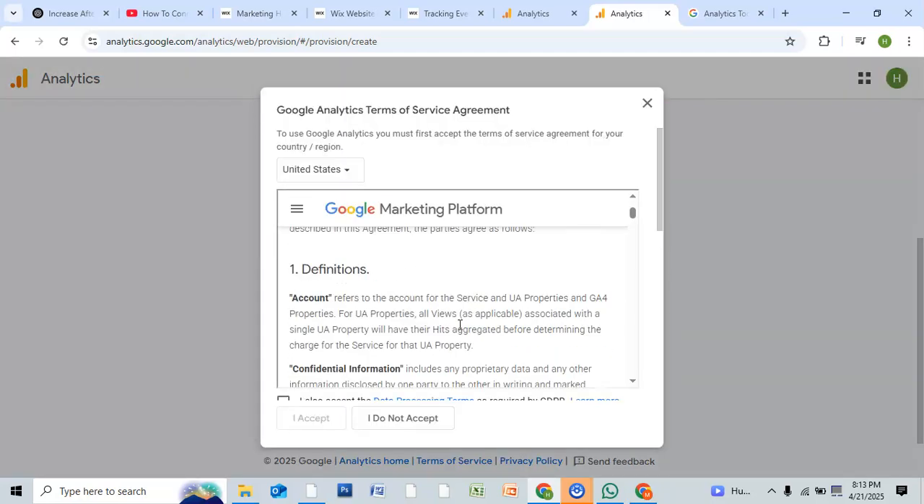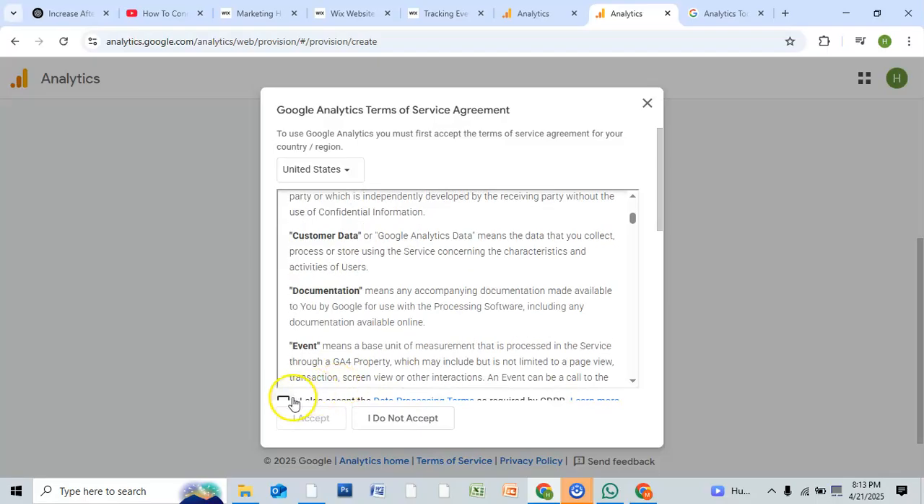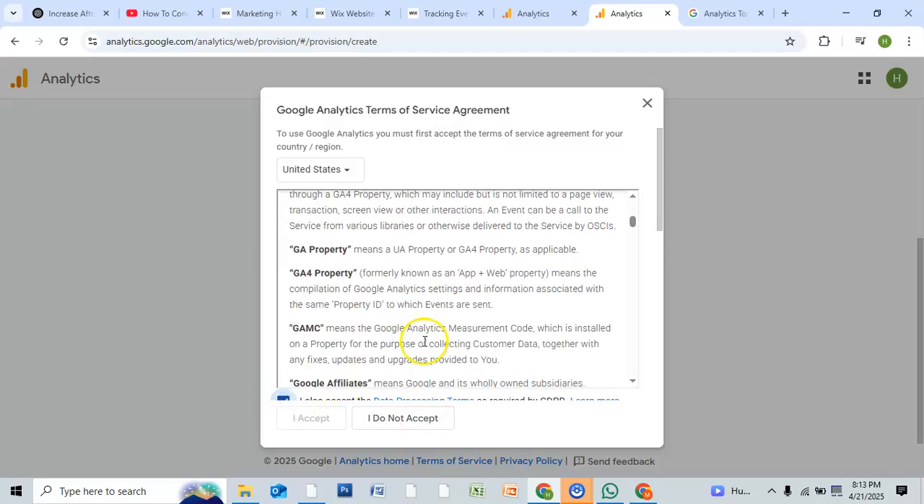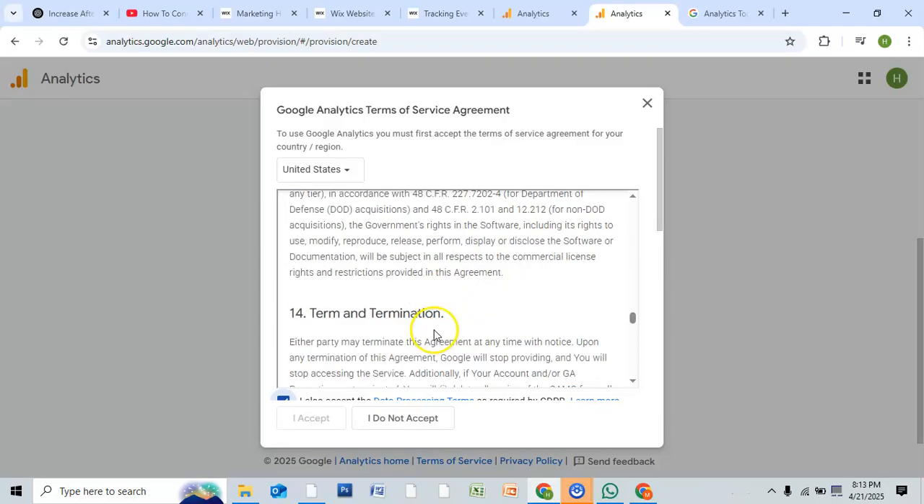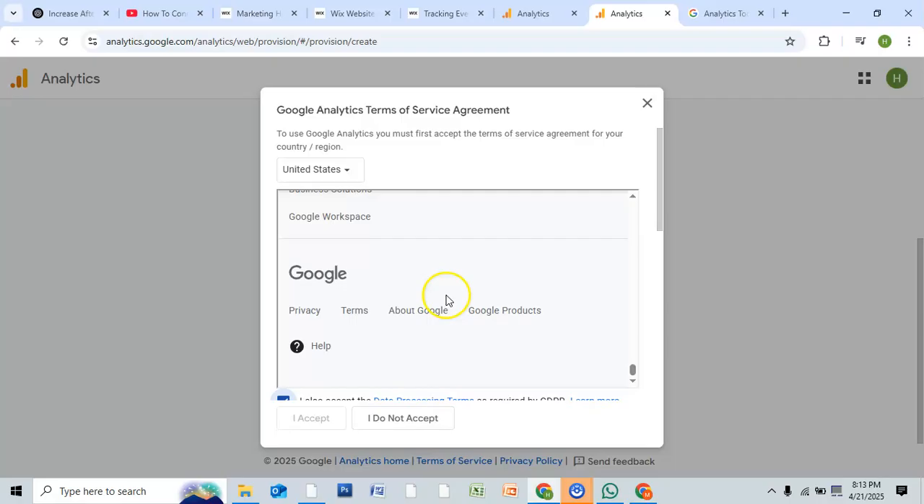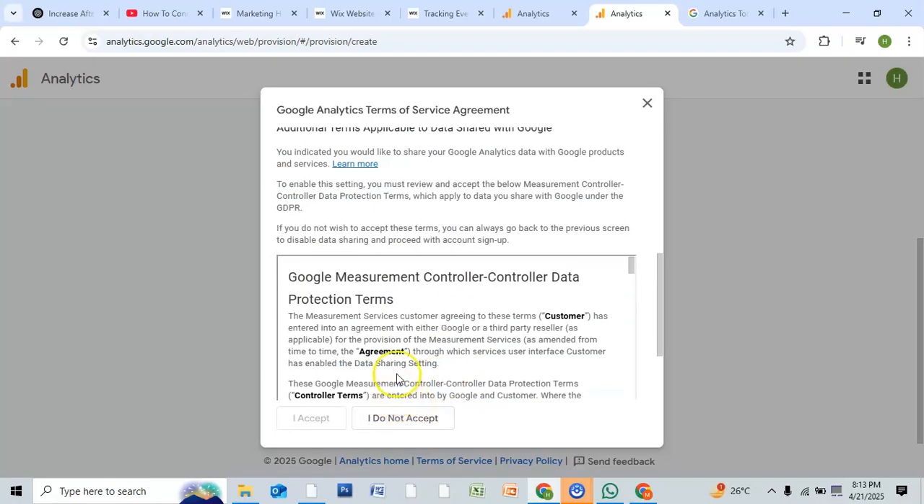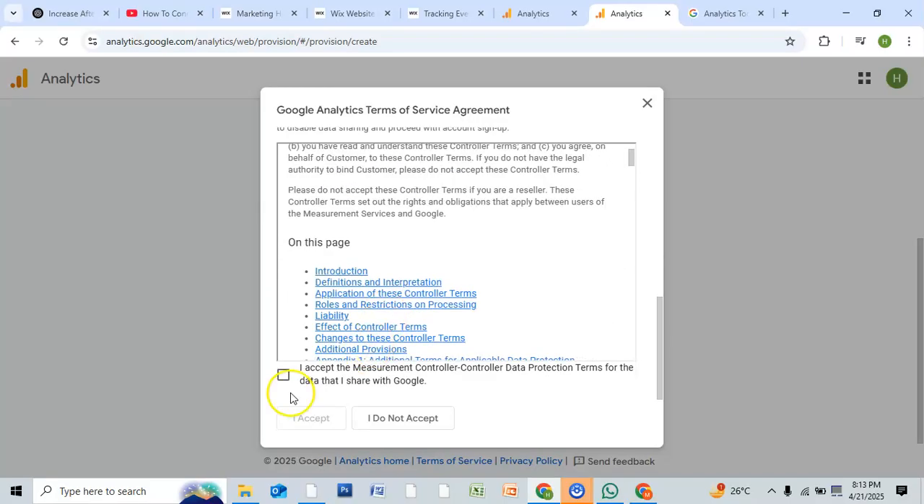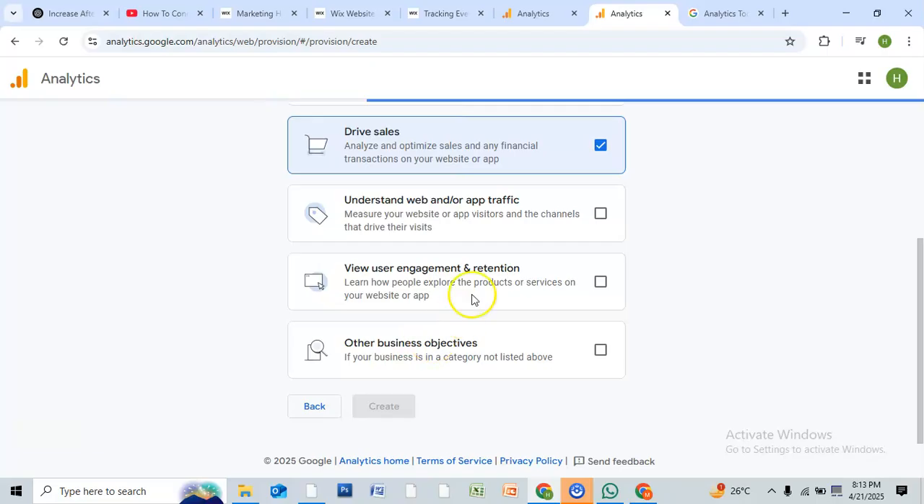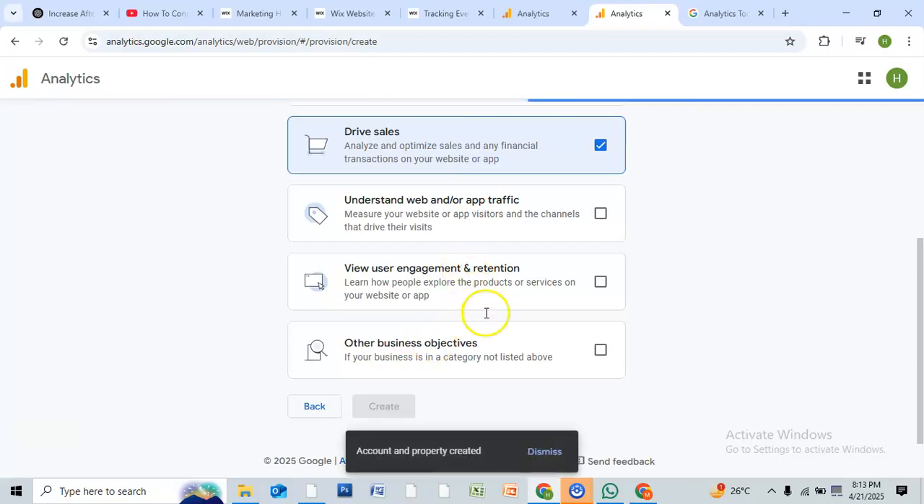Now here you have to understand their terms and conditions, then agree with it, put a tick mark here, and then accept their terms and conditions and select I accept.